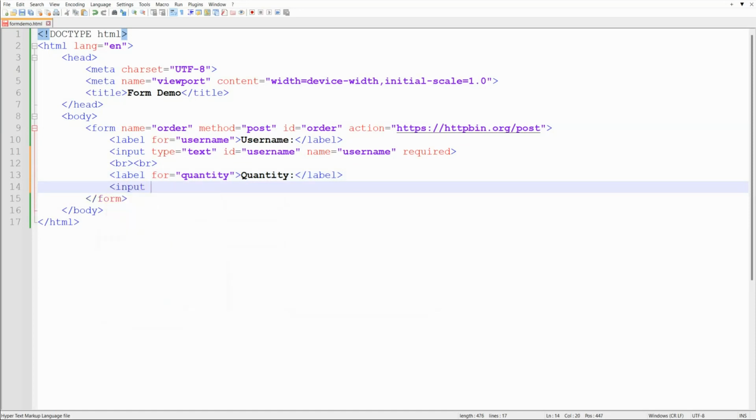So I'm going to say input, I'm going to say type, and this time I'm going to say number. And you'll see the number is used for collecting numeric values. It adds some features to that interface that make it a little easier for you to add numbers. I'll show you what that looks like in a bit. So my ID is going to be quantity.